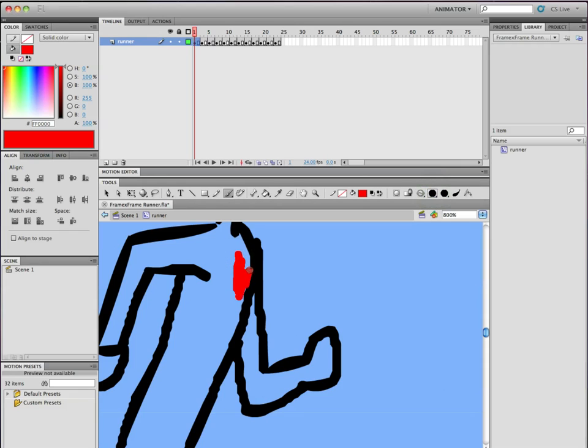But the problem with this is I might go over my lines. And let's say I go over really badly, and I don't like that. And instead of hitting undo, I try and delete it. Now I got a hole in the guy's chest. Because what happens is the red actually replaces the black, right? And we don't want that either.